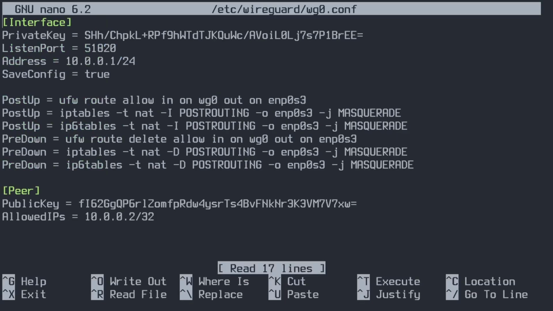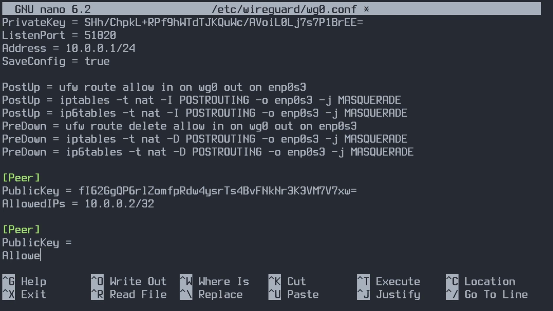I do want to point out this top part, you do not have to touch. If you ever want to add a new peer, all you need to do is type [Peer] here, and add the public key for your second peer, as well as the allowed IPs. So in our new example, we could have a different public key, so we'll just use random values here. And then this new address would be 10.0.0.3/32. So that's how you would add a new peer. But in our example, we're only using one peer for now.